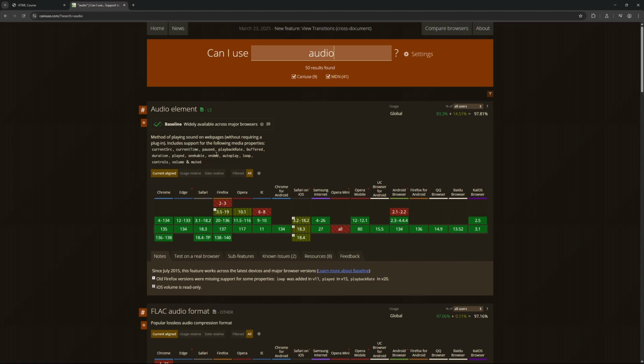And once I search for that, as you can see, the first one is the audio element. Okay, and as you can see here inside of this chart, Firefox version 2 and 3 is not supported, but this version was used many years ago, basically between 2006 to 2008.